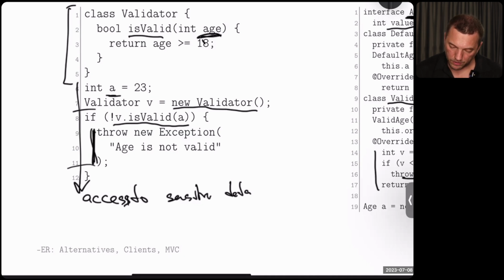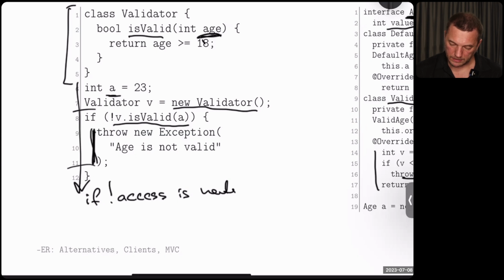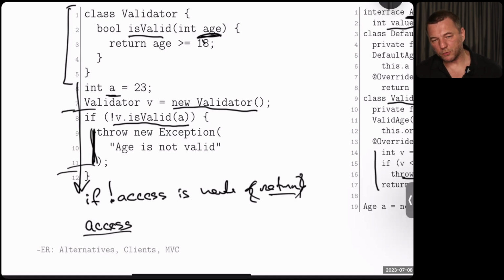But let's say that before this access to sensitive data, we have another if, which says if access is needed. If not access is needed, then just return. And then we give the access. But in this case, this validation is completely wrong because the person didn't ask for the access. So the person was just, I'm like 5 years old or whatever, 17 years old. But we still say, hey, age is not valid, but the access was not yet requested. The access was not by the user. But we do it the imperative way.